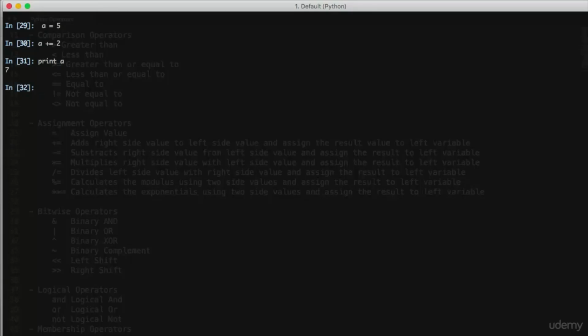So how has Python calculated that? A plus equal to 2 is indirectly equal to A equals A plus 2. So this statement was actually equal to A is equal to A plus 2. But in short terms, we can notify Python in this manner.